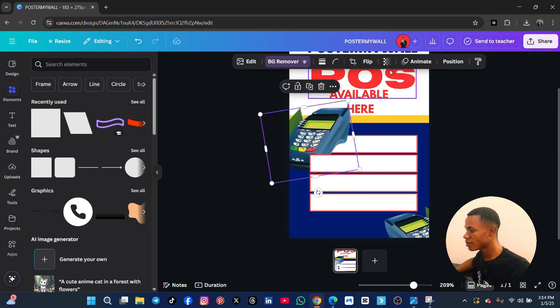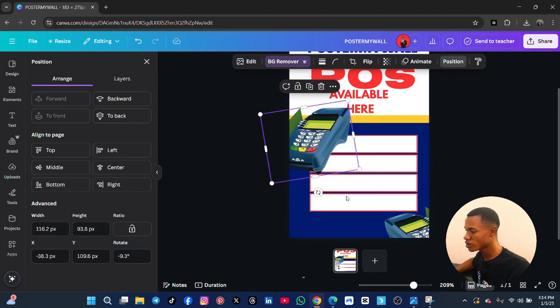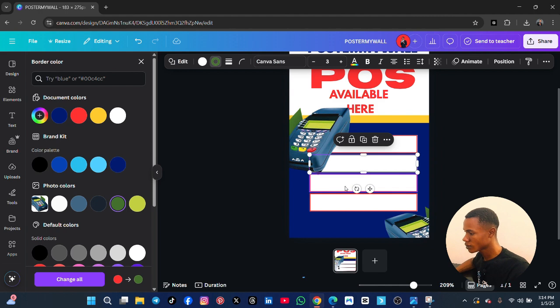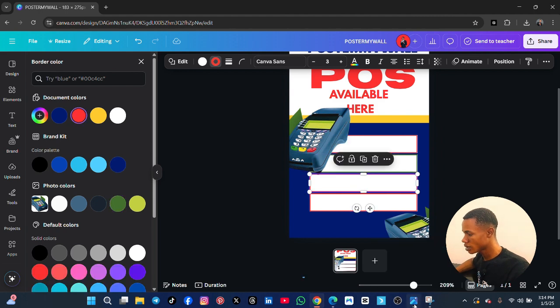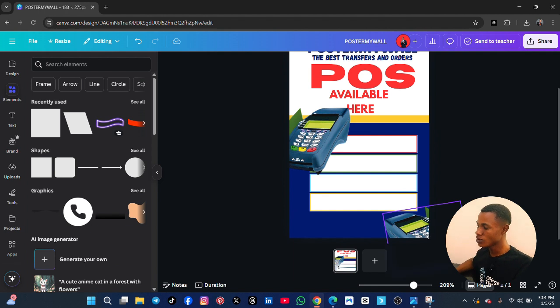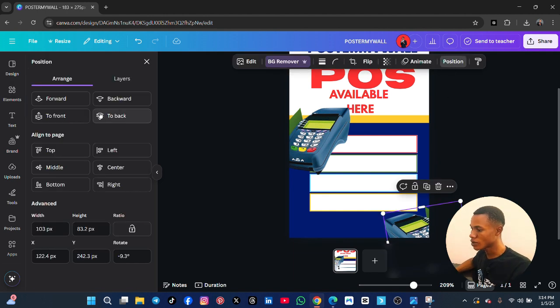So we bring this one here to the front. Of course, like I said, this one the color is green, so I change the color to green. This one the color is light blue, so I change the color to light blue. The fourth one, the color is yellow, so I change the color to yellow. All right, so you are seeing that it looks very sweet. Even this POS, we are going to bring it to the front. All right, so that is how we are.